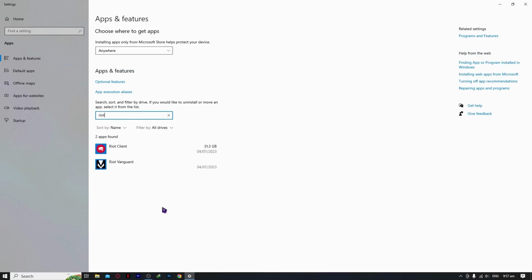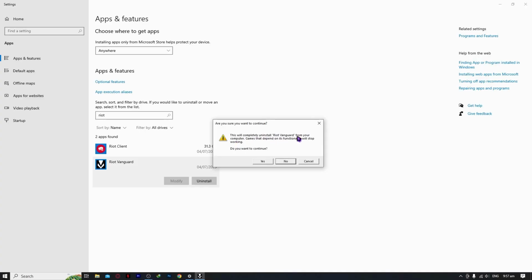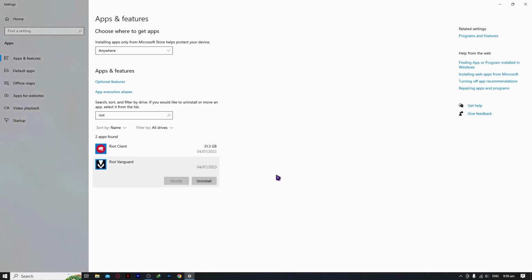You would first uninstall the Riot Vanguard right here. Click on uninstall. This will completely uninstall Riot Vanguard from your computer. Games that depend on its functionality will stop working. So if you want to continue, then you want to click yes. But in my case, I don't want to completely delete this, I'm just showing you how to. So in your case, you should click yes and completely delete the Riot Vanguard.